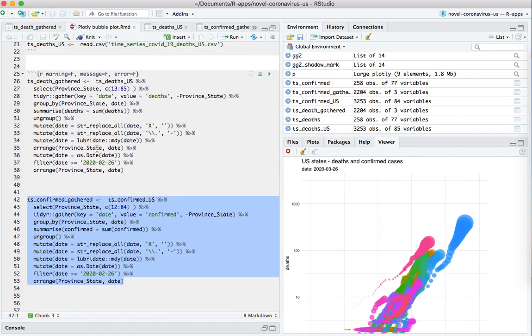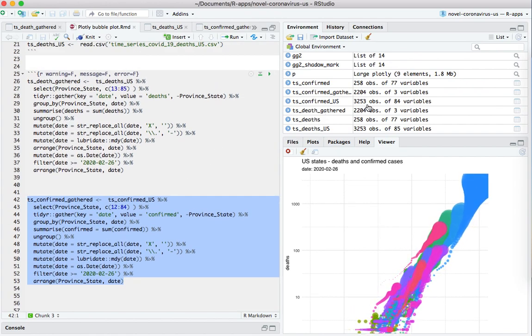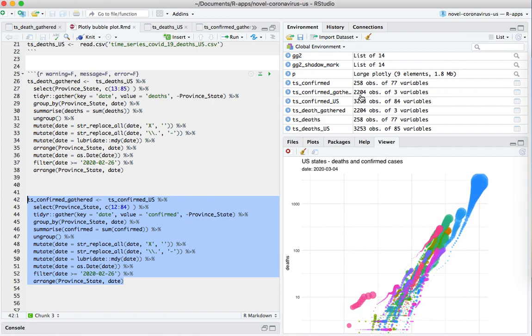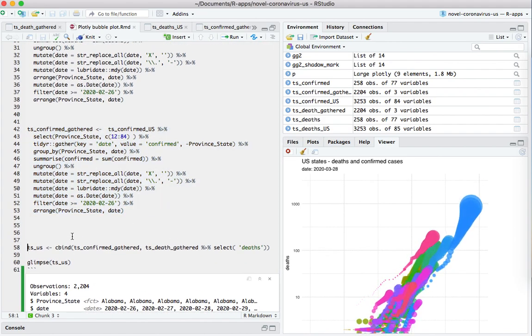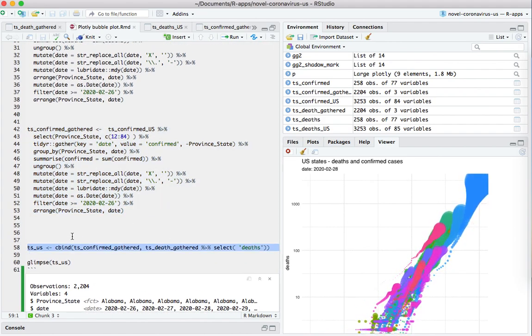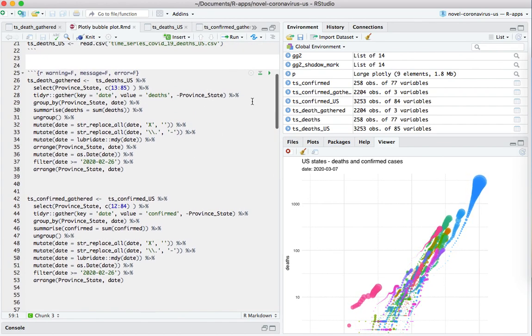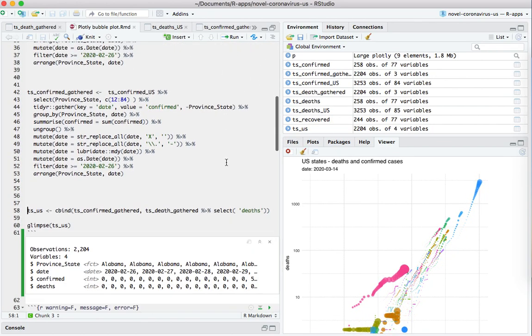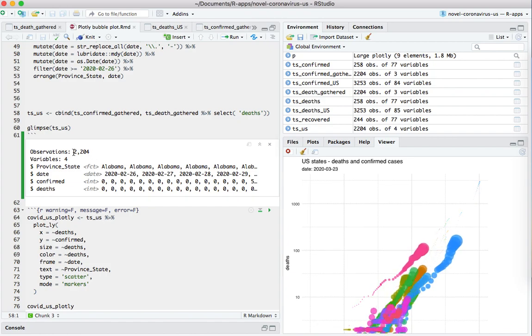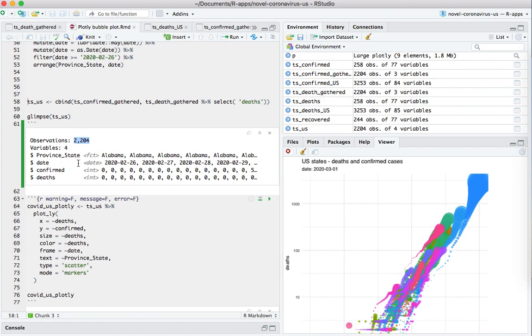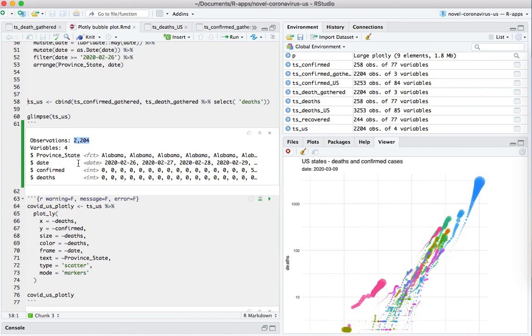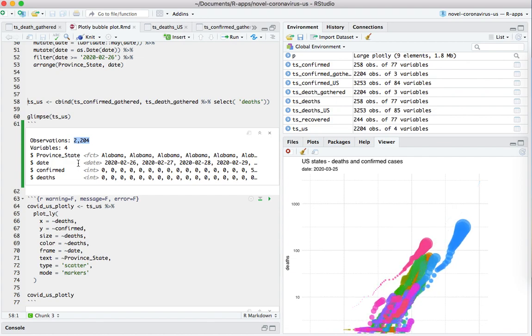Once you run this chunk, you will see that there are about 2,200 observations and three variables in both these data sets. Then we go ahead and combine these two. You can also left join them. It does the same thing, and just quickly run this chunk. Yes, so we have about 2,200 rows and 4 columns with a row for each province and state for every day with the number of confirmed cases and deaths in US.